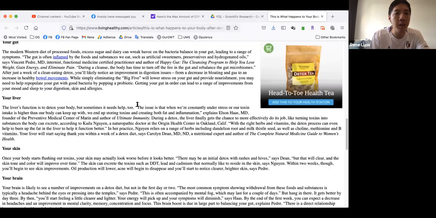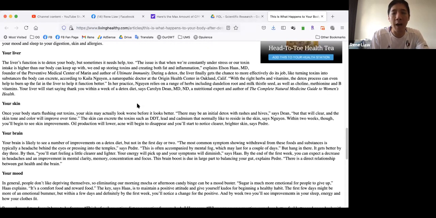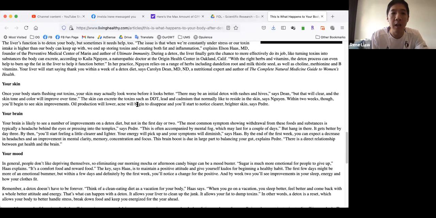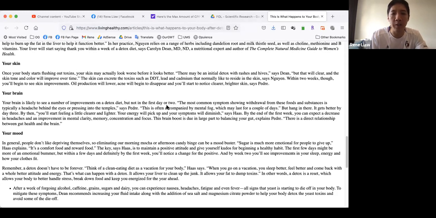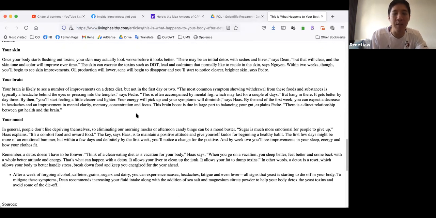Okay, and literally, you can go from having no symptoms in a detox to having the biggest headaches to having weird things like even a fever.